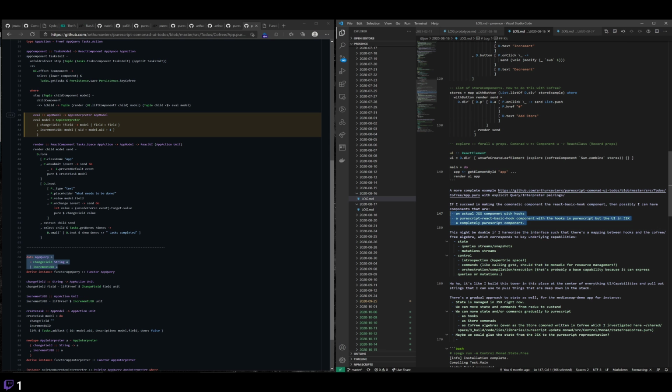The main reason why this was interesting to me at the time was also because I was playing with React Native specifically. But anyway, this might be doable if I harmonize the interface such that there is a mapping between hooks and the cofree algebra. Right. So that's a bit more ambitious.